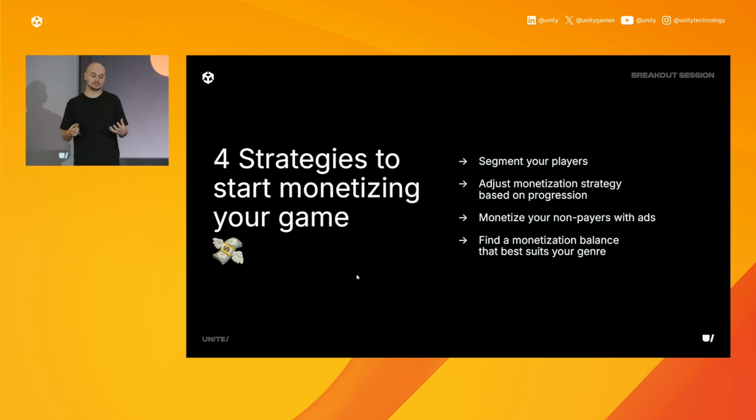And as you progress in developing your monetization stack, you will want to follow the most impactful strategies for monetizing your user base. First of all, segmenting your players. Adjusting your monetization strategy based on progression. Monetizing your non-payers with ads. And then finally, finding a monetization balance that really suits your game. Because every case is very special and individual.